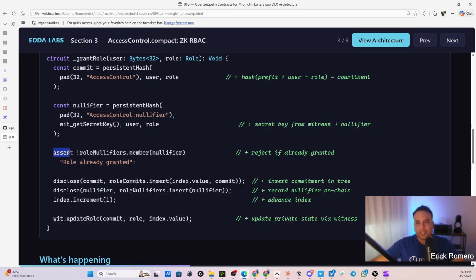Then we are doing an assertion. What we are comparing here, we're making sure that the role nullifier is a member of this set. So reject if it's already granted. This is the part where we're saying, okay, we want to make sure that we're only giving one role to a specific user. If it does have that role again, we're going to reject that. So we use assert within Midnight contracts to actually make sure that something complies to a specific logic.